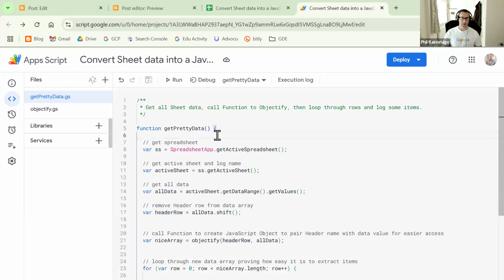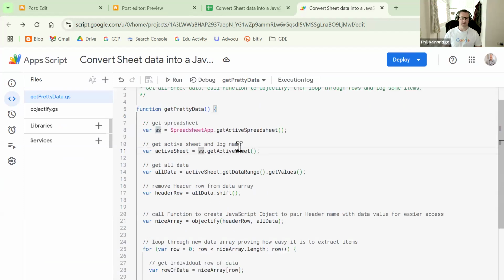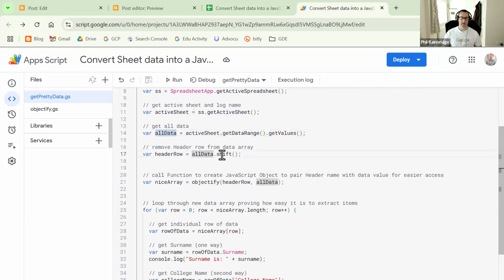Here's the Apps Script that we've got. We start with our parent function, just called getPrettyData. As we've been used to doing, we still get our spreadsheet, and we still get all of our data from the spreadsheet in one go. We then extract the header row. I've just got the one header row in this data, and I'm going to store that in a variable, just using the JavaScript method of shift.